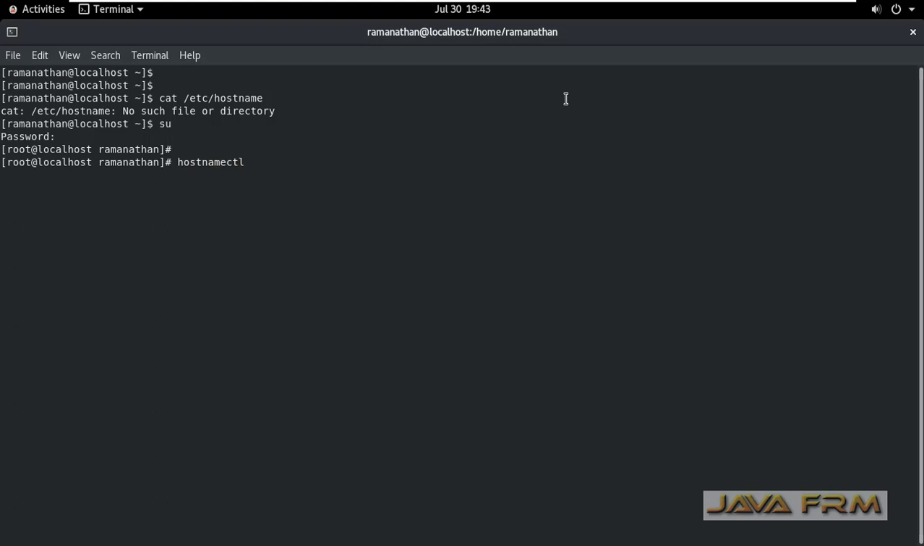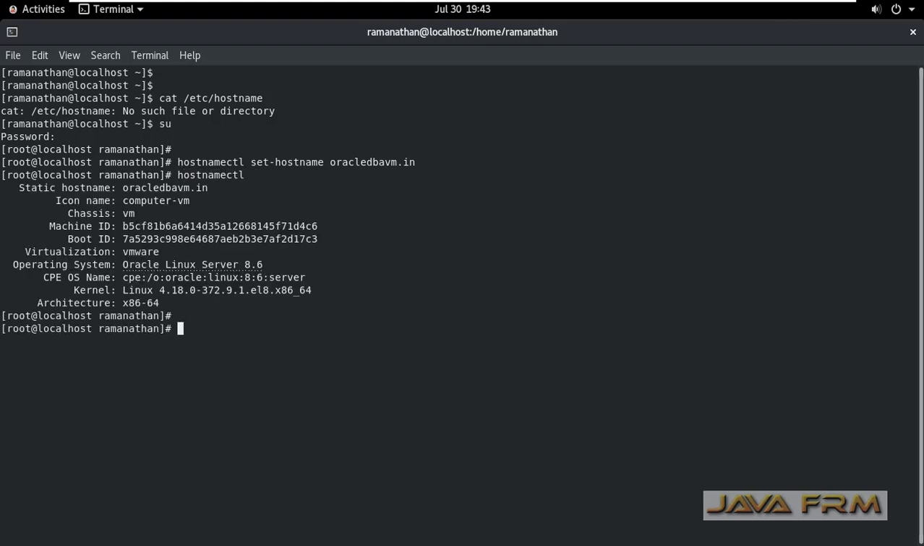Okay, so I am putting back the hostname. While clearing the pretty host name will not be a major problem, if you clear the static host name, it will be a major problem. Yes, so I have put back the host name.